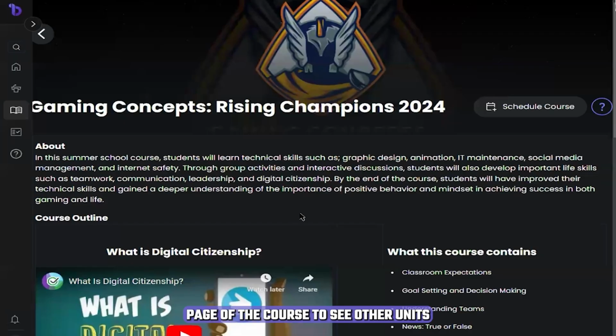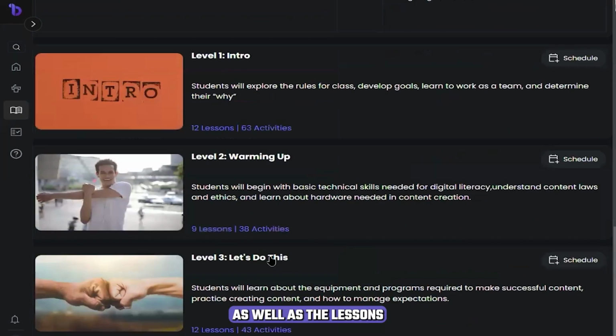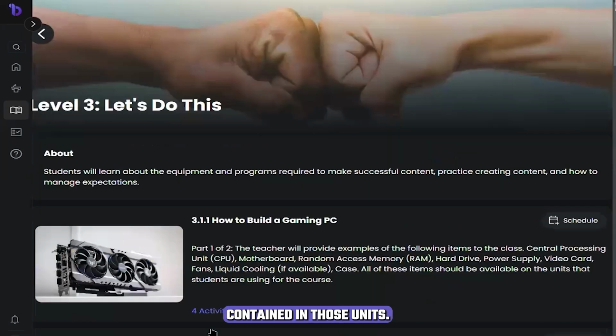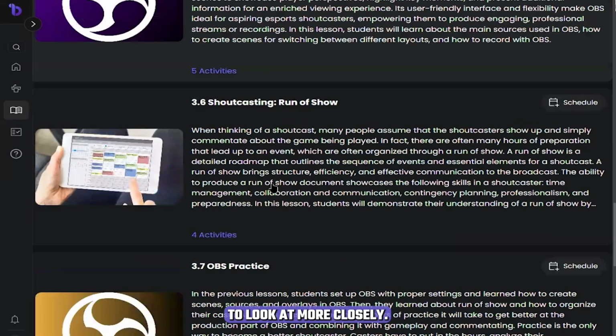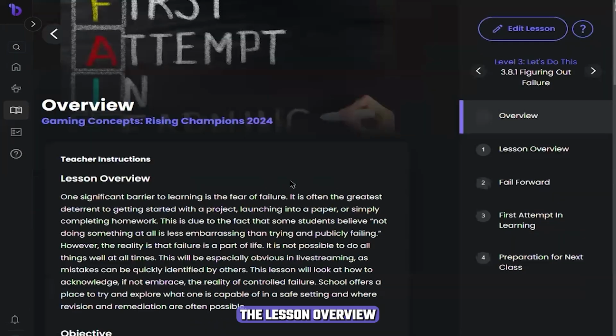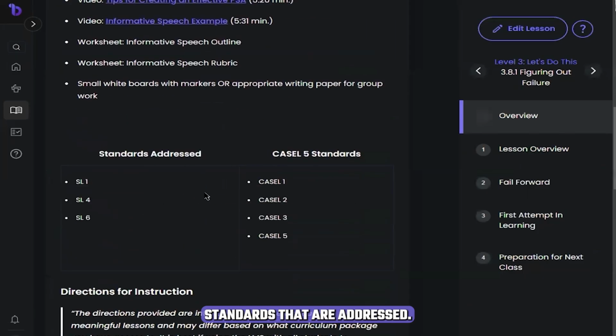Return to the opening page of the course to see other units that are available, as well as the lessons contained in those units. As you scroll through the units, you can choose a lesson to look at more closely. The lesson overview will contain the instructions for the teacher, as well as the materials needed, standards that are addressed.